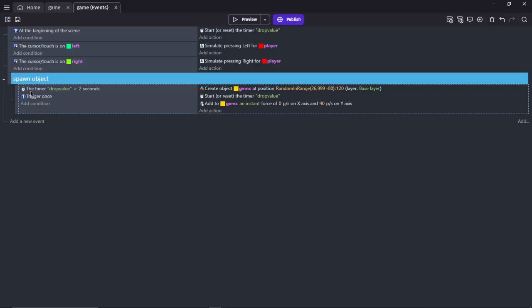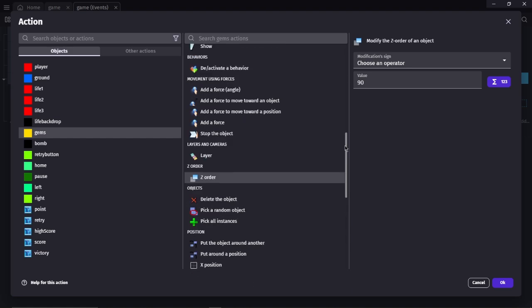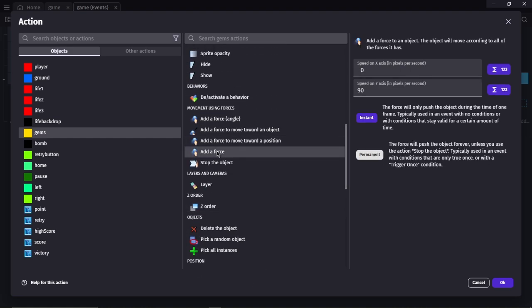So each time our object is created in 2 seconds, we want to add force to that object to drop down at 90° instantly. This didn't seem right. Let's go over here again. I mistakenly clicked on order at first. Let me see.